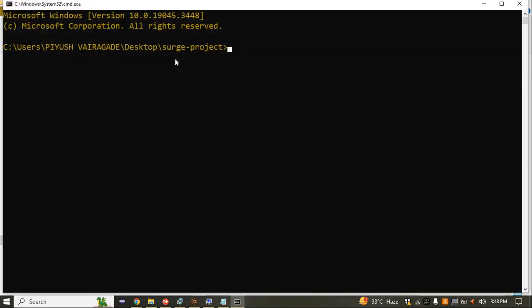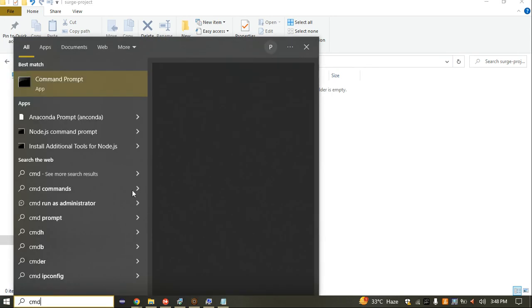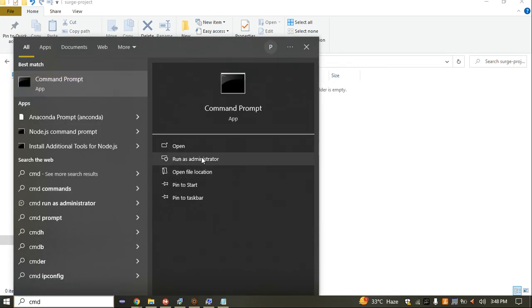But now what we are doing is downloading the project from the internet, so we need administrator permission, so we can't open this CMD directly. Instead of that, you can simply copy this. Here we have a path. This is the path we have to copy. Come here in a CMD and just run as administrator.